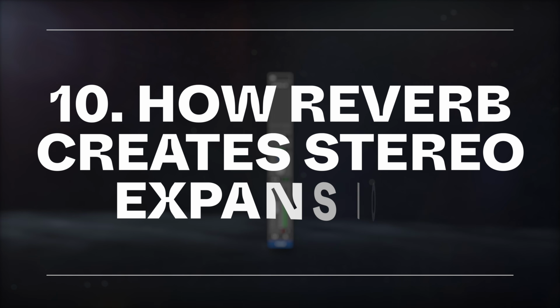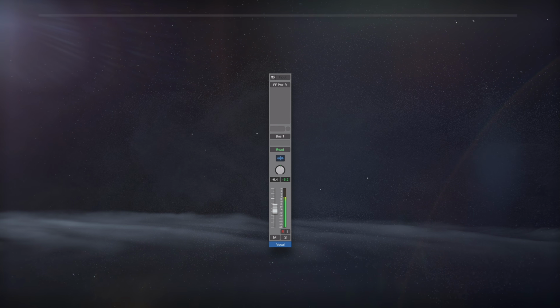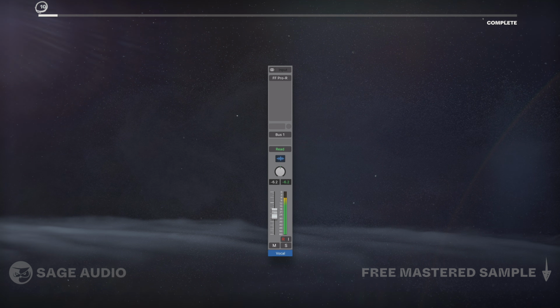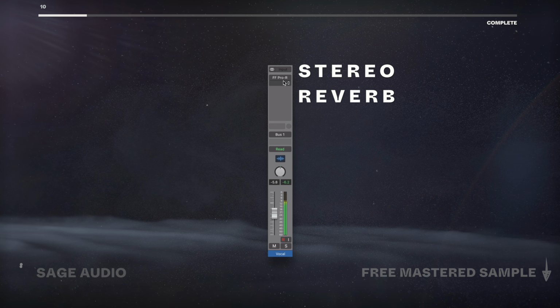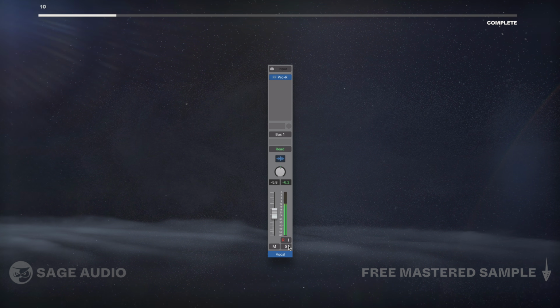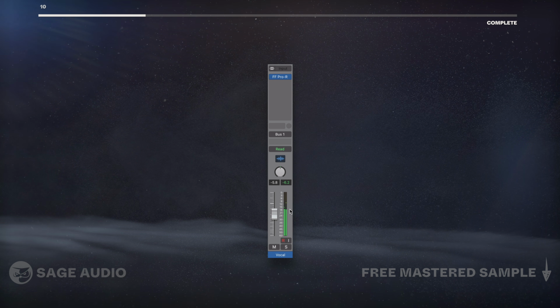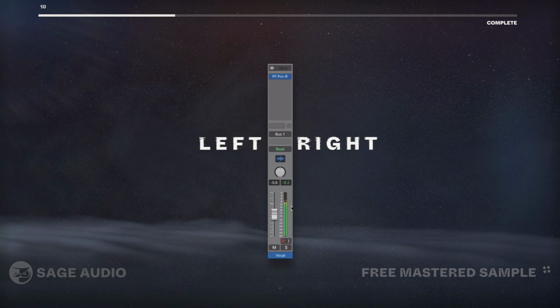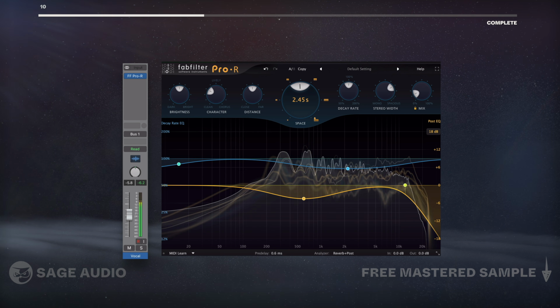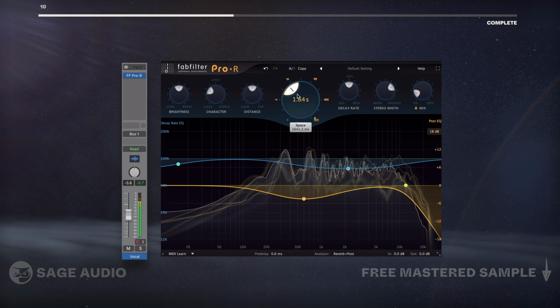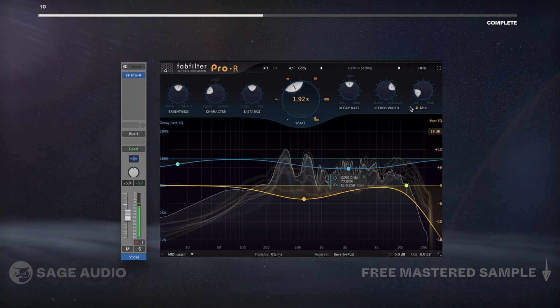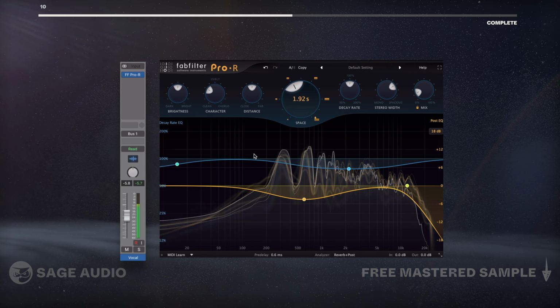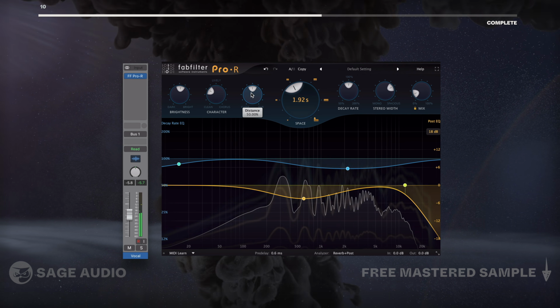How reverb creates stereo expansion. If you have an instrument you want to expand, but it's mono, use a stereo reverb to add signal to the side image. Since the reverb's reflections will be both on the left and right channels and won't be identical, we'll create the intended stereo expansion. Let's listen and notice how the stereo reverb plugin adds signal to the side image.